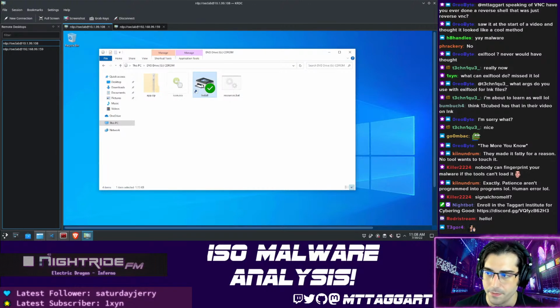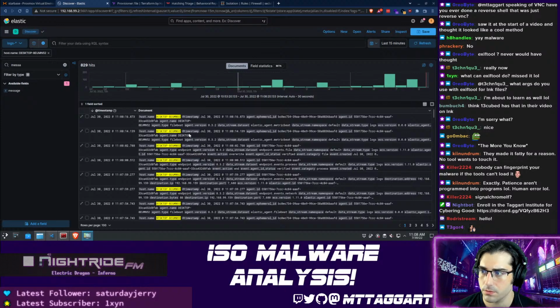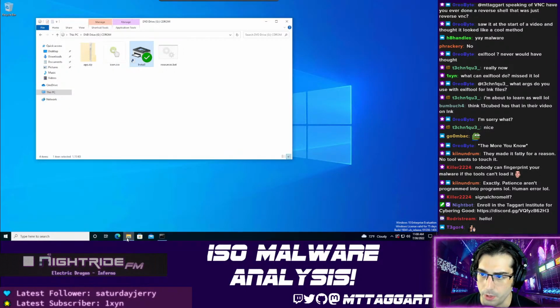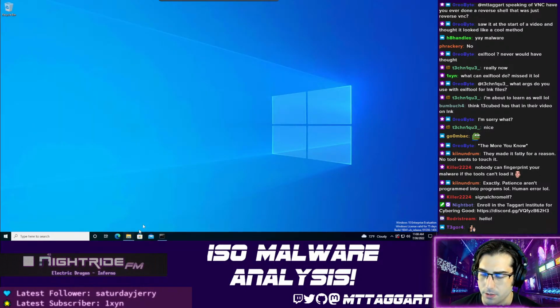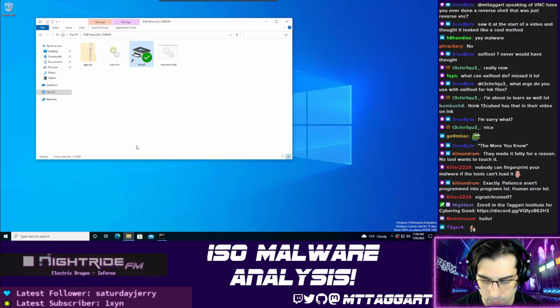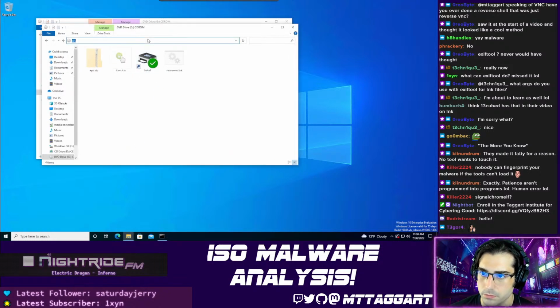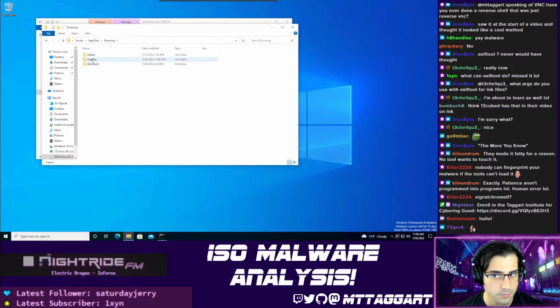And yes, I have snapshotted this thing to pre-malware. Okay, so install has happened. Let's go to full screen. If we take a look at app data, Healthy has been installed.